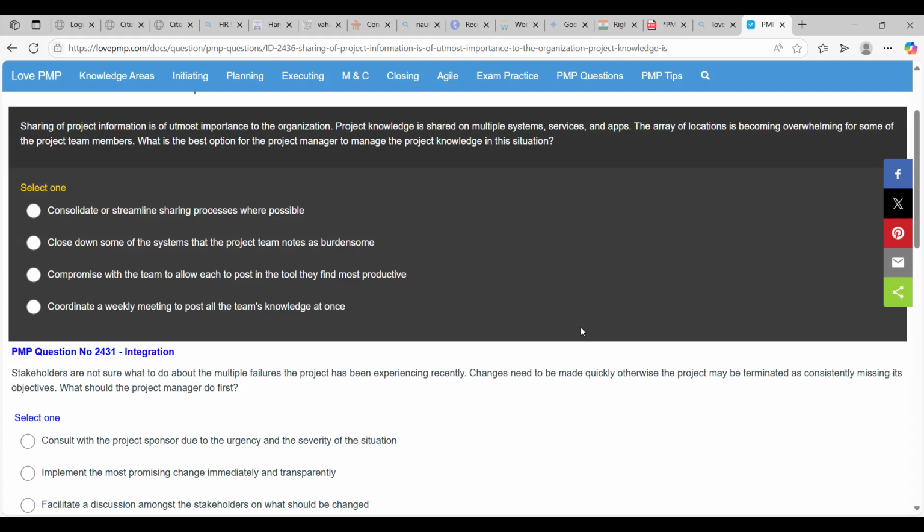Sounds good. Yes. Okay. Consolidate and streamline the sharing process where possible. Okay. Why not take B? Close down some of the systems that the project team finds burdensome.